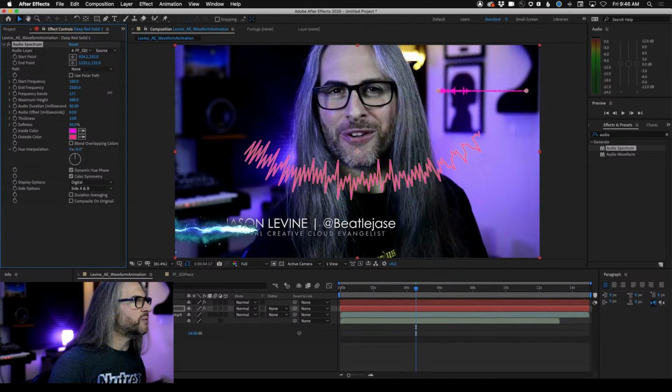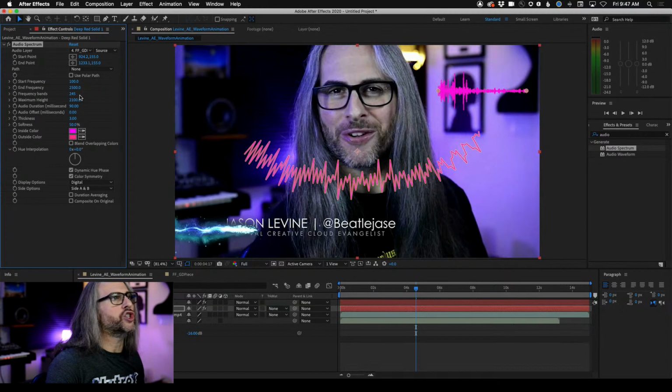Because in this case, we're using this digital display option. As you increase the frequency bands, you can see you're getting a lot more detail right there. I'm going to increase the height as well. So again, here is the default frequency bands. I mean, that's fine, but it's sort of sparse looking. I like to increase it so that it really feels, kind of now it feels like an Audition waveform, all right?